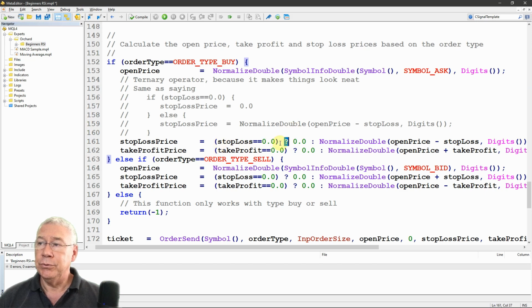And if that condition is true, then it doesn't execute any statements other than to return a value. So this is what a ternary does. It returns a value, and here's the value that it returns, 0. So I'm saying if stop loss is equal to 0, then return a 0, which gets assigned to stop loss price. And the next thing after that true section of the ternary operator is a colon, and then the value that I return in the false section.